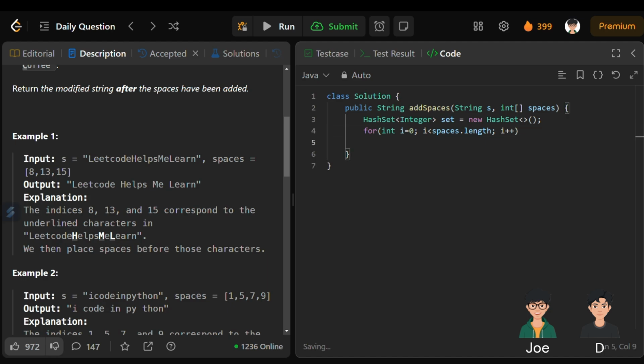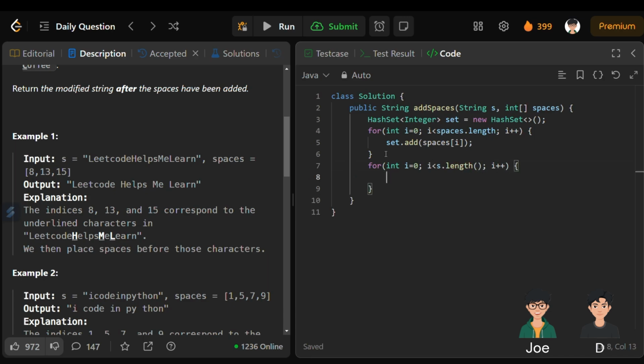I am traversing the spaces array and adding every index to the set. Okay, so I have added it. Now what you have suggested is to traverse the string, and let's take an answer string also, which we will return. Let's name it answer.